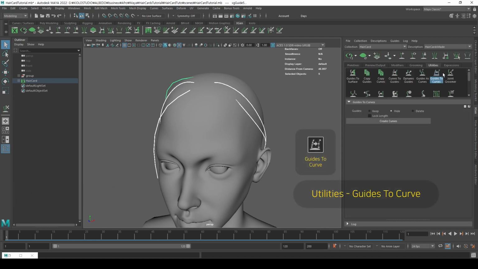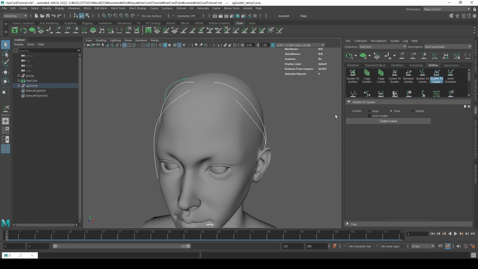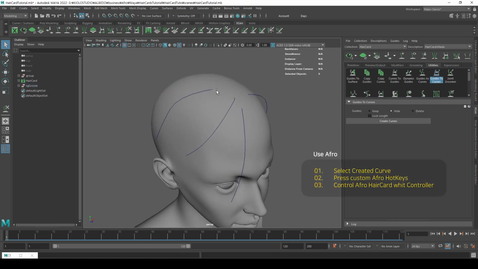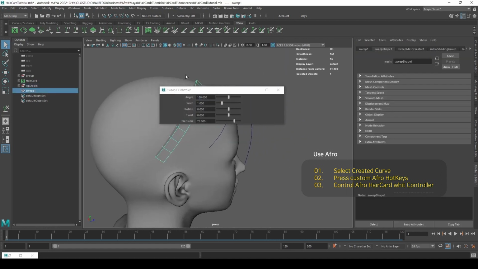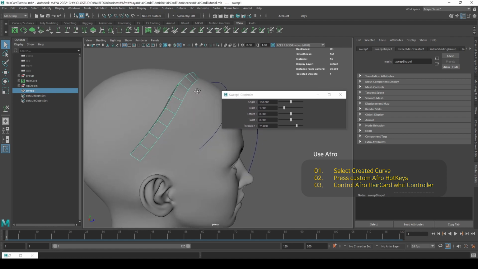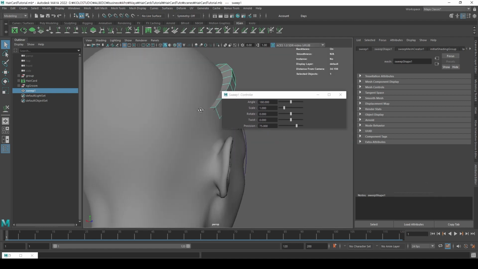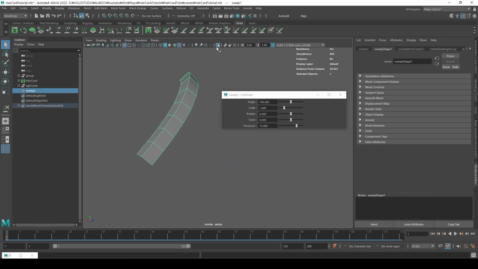Click Utilities, Guides to Curve when you're done with guide sculpting. Click Create Curve, and the XGen guide changes to curve. Now click on the created curve and press the Afro shortcut that you registered at the beginning of the video. A hair card is created. Adjust the slider on the controller, check what function it is.